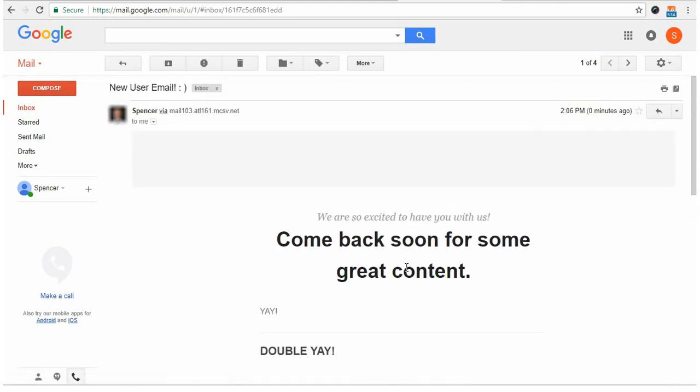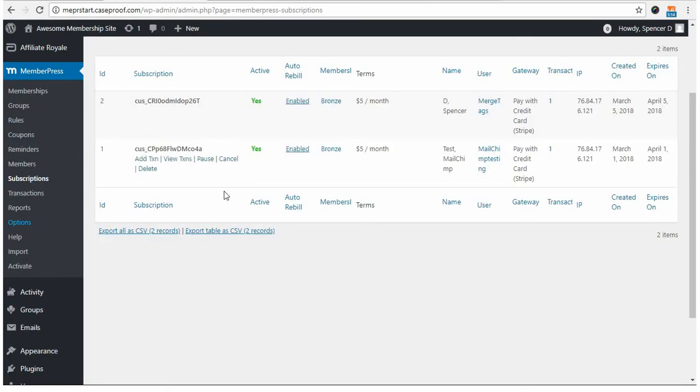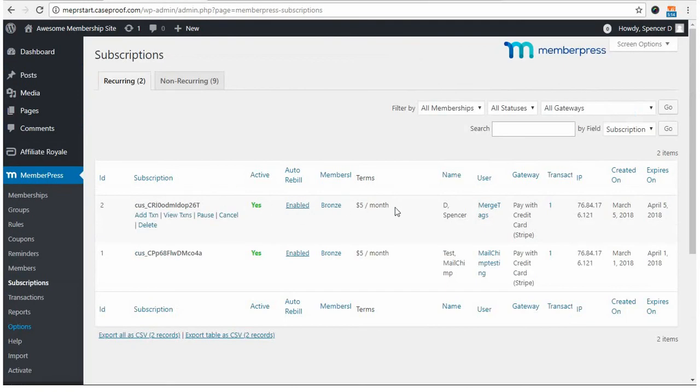Setting up merge tags is as simple as that. Just remember, this is a really powerful tool of MemberPress. It allows you to be able to send users emails based on if they have an active subscription on your site or not. So, let's say that in my subscriptions here, this user's subscription became inactive, meaning that they hadn't paid for the subscription past April 5th, 2018. In that case, their merge tag in MailChimp would become inactive and all future emails would not be sent to them. If you have any other questions, feel free to reach out to our support.